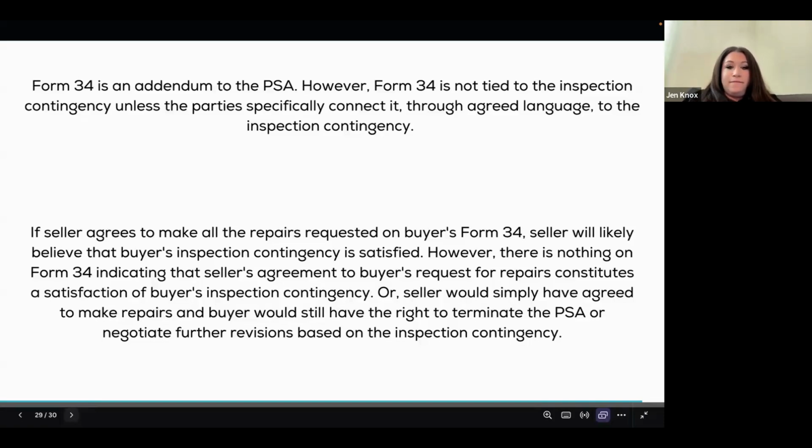So if you use a 34 in conjunction with your response to an inspection, and this can be any inspection, it could be feasibility, it could be well, it could be septic, it could be home inspection, you need to connect the two together with either a note in the top margin or something on the response form that connects those two, because the contingency timeline will only exist if those two are in response to that contingency.